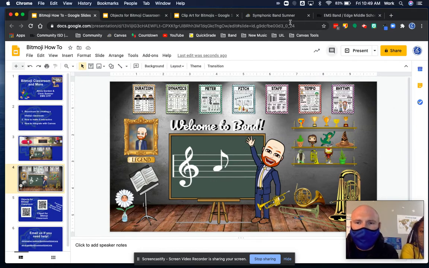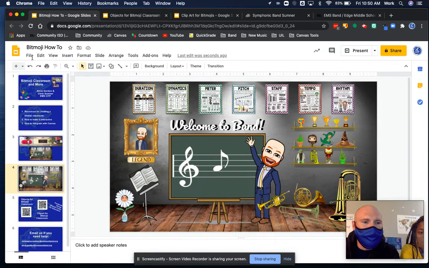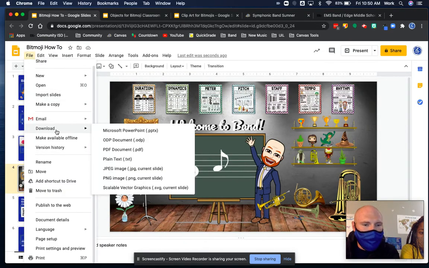Now, if you want to make this Google Slide interactive still with Canvas, there's a few more steps that you'll have to take. Or if you don't want to make it interactive and you just want to paste your Bitmoji Classroom into Canvas, this step is really easy. All you have to do is File, Download, and then as a JPEG or PNG. So it'll be a picture, and you just take that picture and paste it into your Canvas classroom.